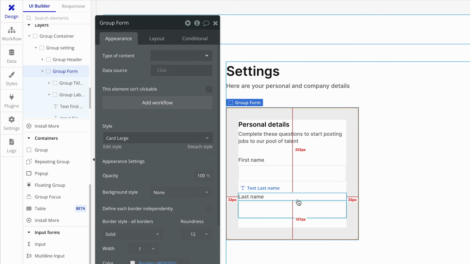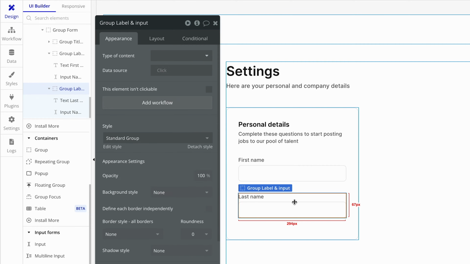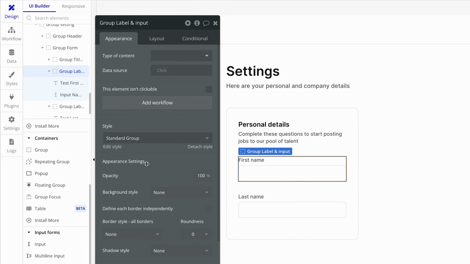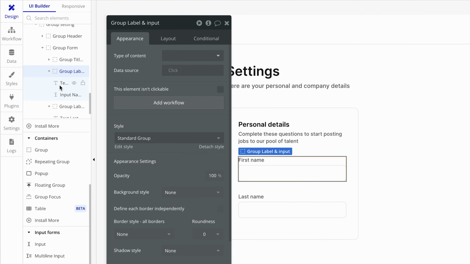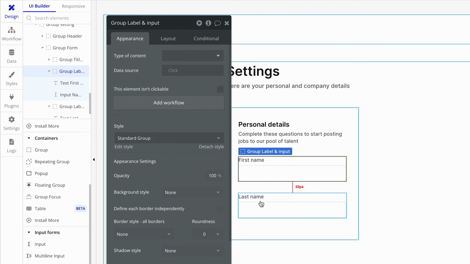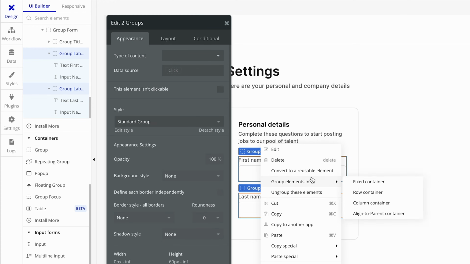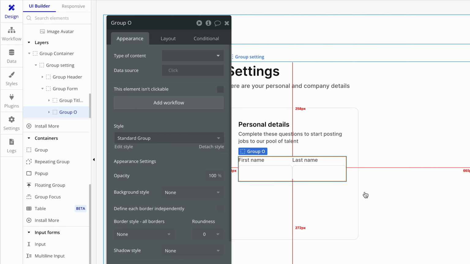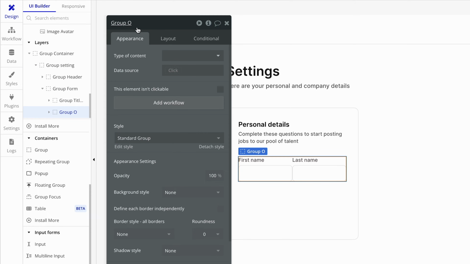And obviously these need to be next to each other on a row distribution. So find group label and input. Remember, you've also got your elements tree here to see what you're doing. Holding down the shift, right click, group elements in a row container, guys, row container. You can just say group inputs.